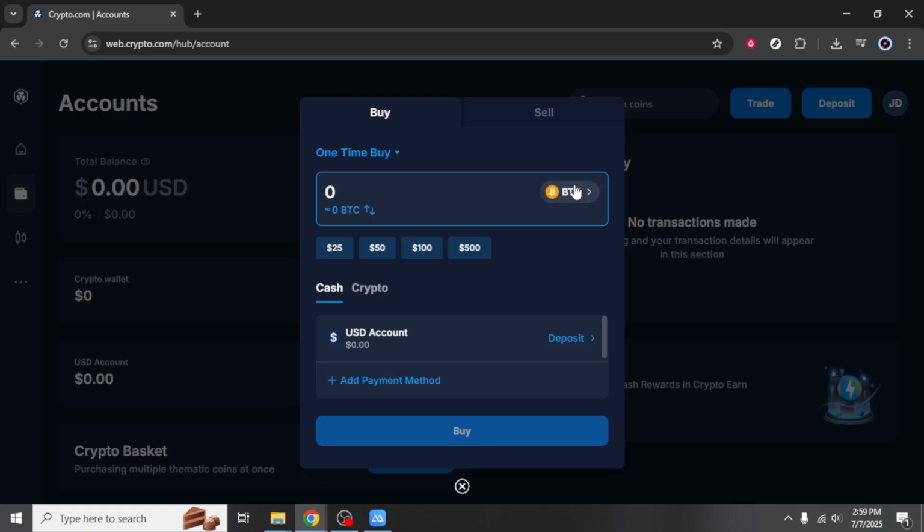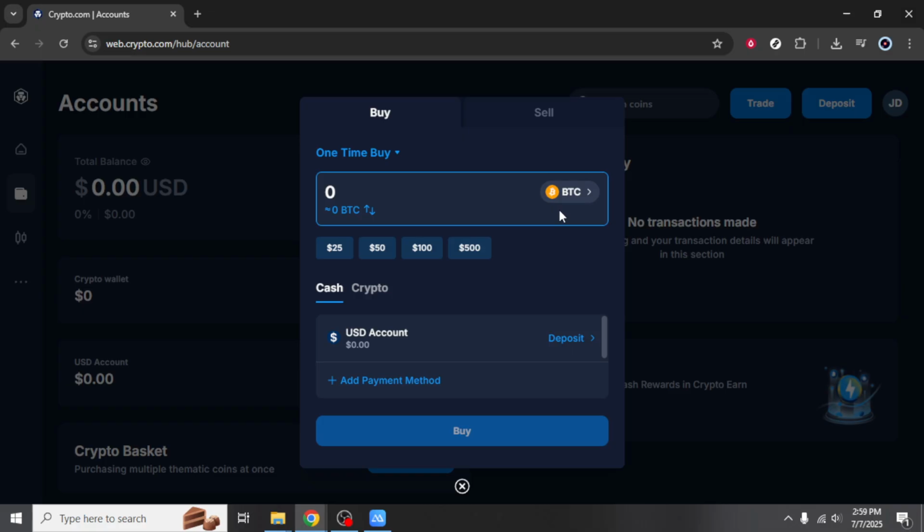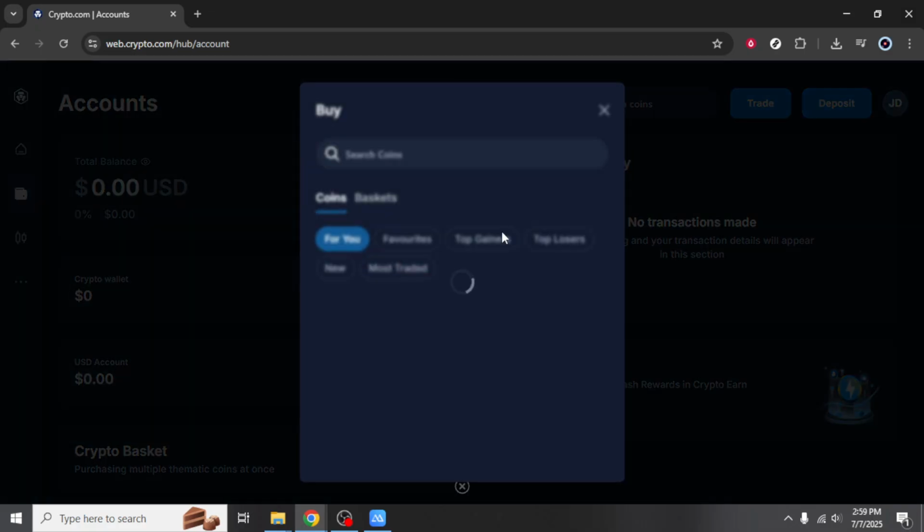Crypto.com offers a wide array of digital currencies, so take a moment to determine which one suits your investment goals. Whether you're going with popular options like Bitcoin or Ethereum or exploring others, this decision will guide your currency dealing process. Once you've made your selection, you need to specify the amount.